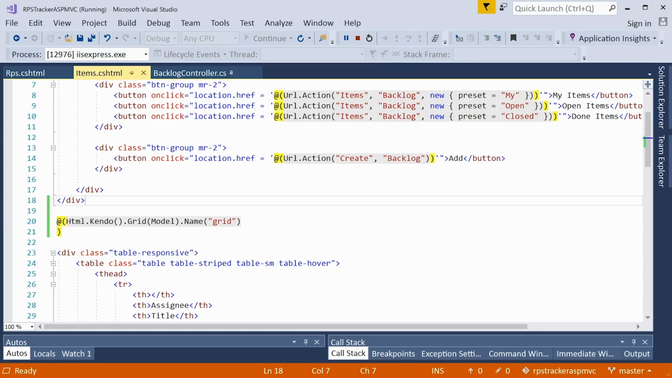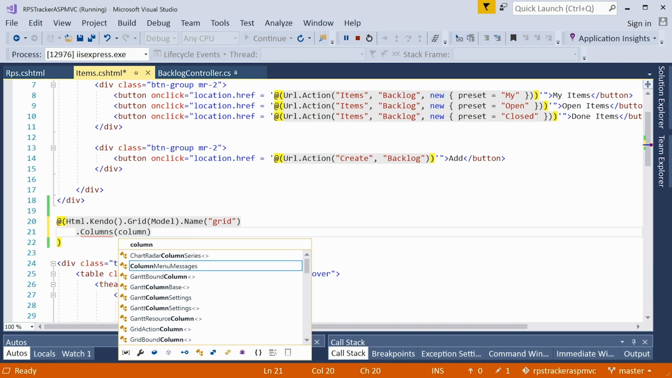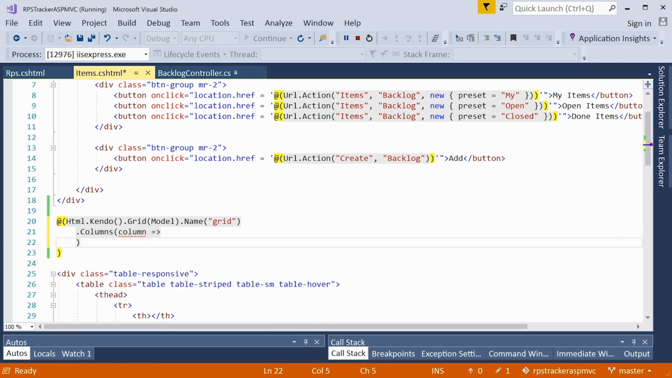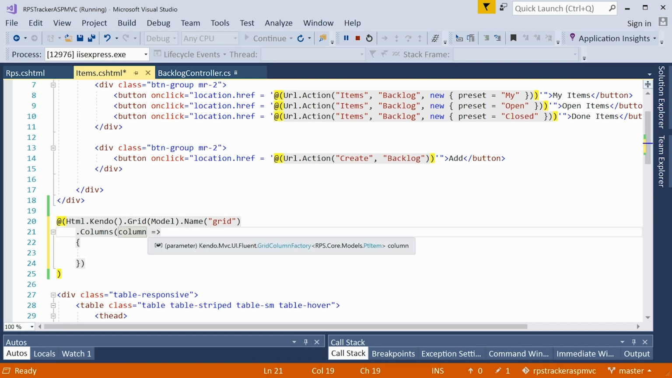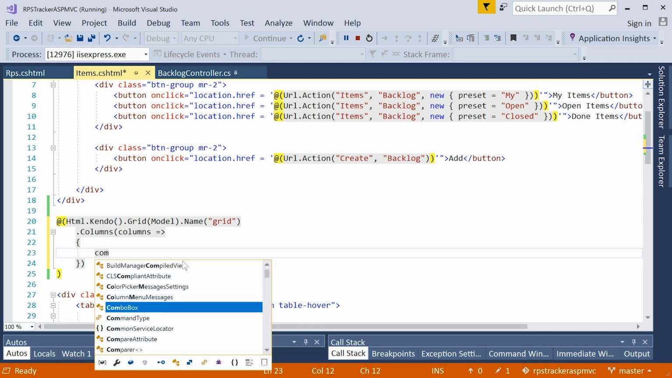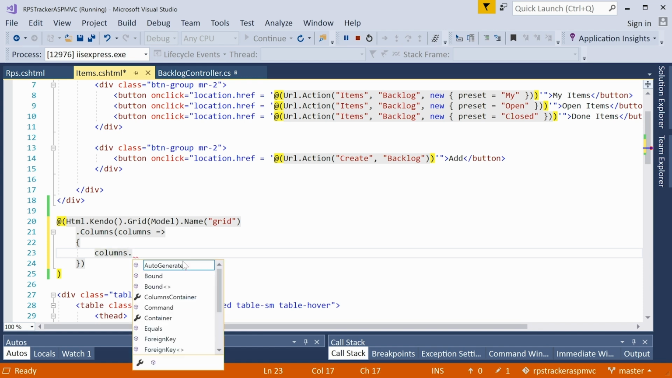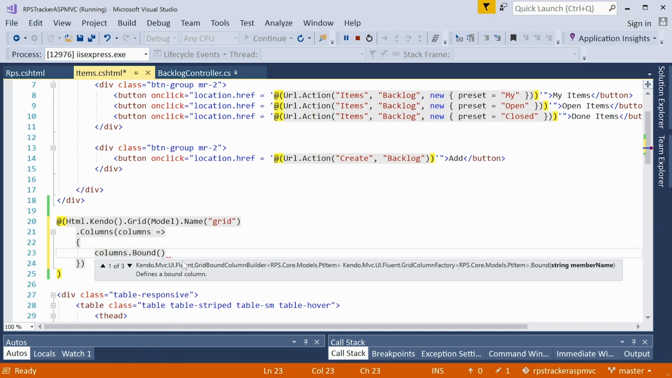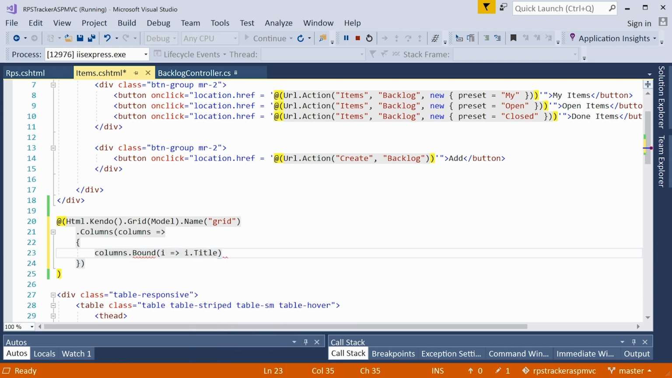Let's head over to the code, and I'm going to access our columns configuration here. This is using our configuration options, which is a lambda. You've seen this pattern before many times in this course. Let's call this columns, and we can configure each of the columns here. And the way we configure the columns is by using the bound function. So this bound function is going to take a lambda to point to what column we want to configure. So let's start with the title, nice and simple. And don't forget a semicolon here.